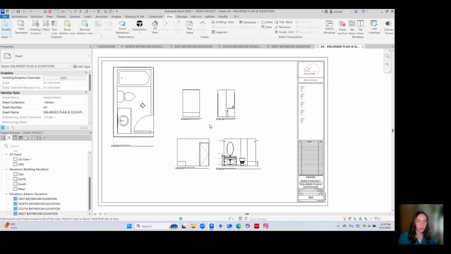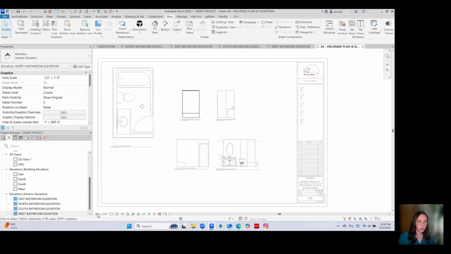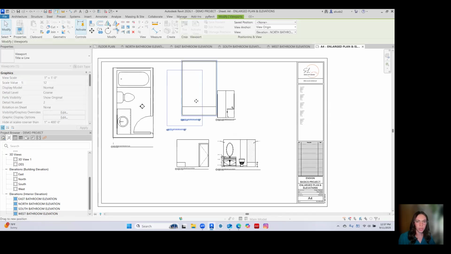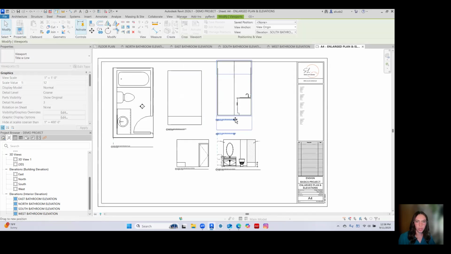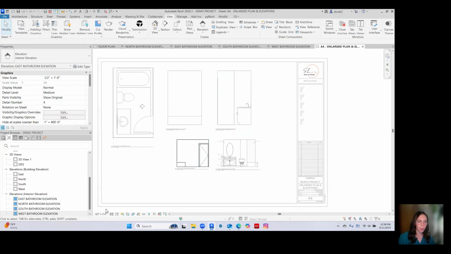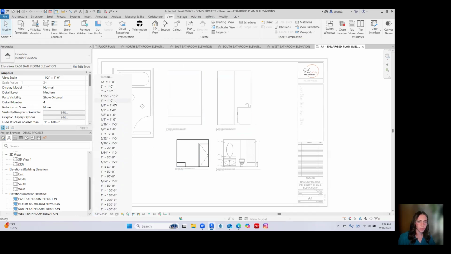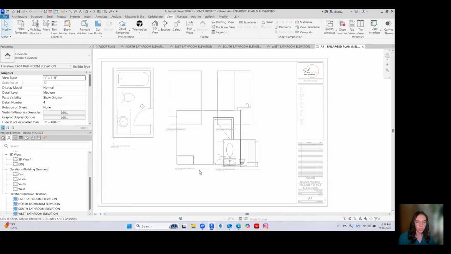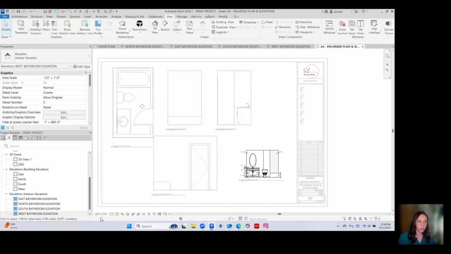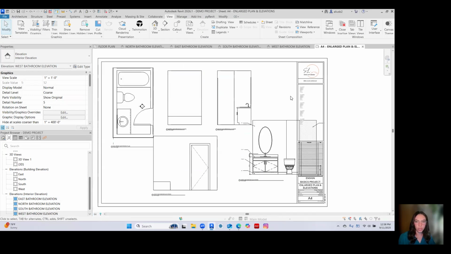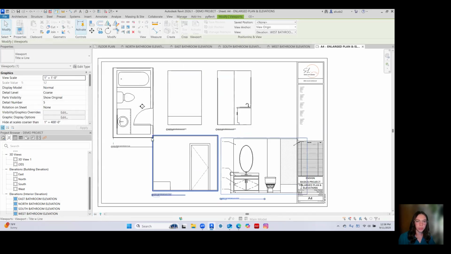And this enlarged plan is at 1-inch scale, so I'm going to change these to 1-inch scale as well. By just double clicking in and coming down here to scale and changing it to 1 inch. I'll change that to 1 inch. And I'll double click here and change this last one to 1 inch.